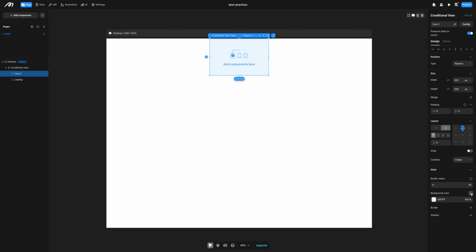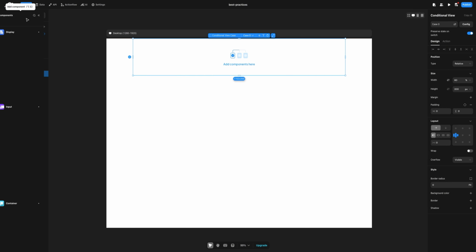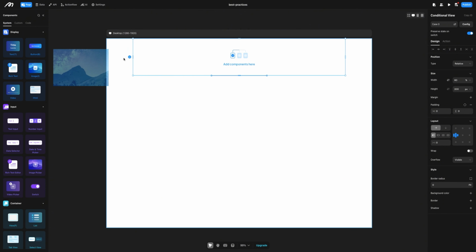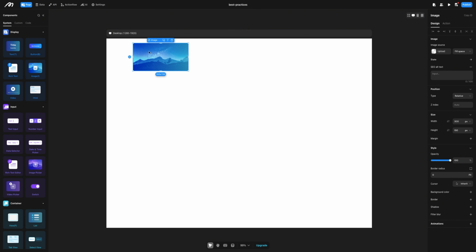First, we remove the default background color of this view. Since the stars should be displayed in a row, we set the layout method to horizontal. And we set the width to 80% so it fits both mobile and desktop layouts. Inside the Conditional View, add image components for the stars.